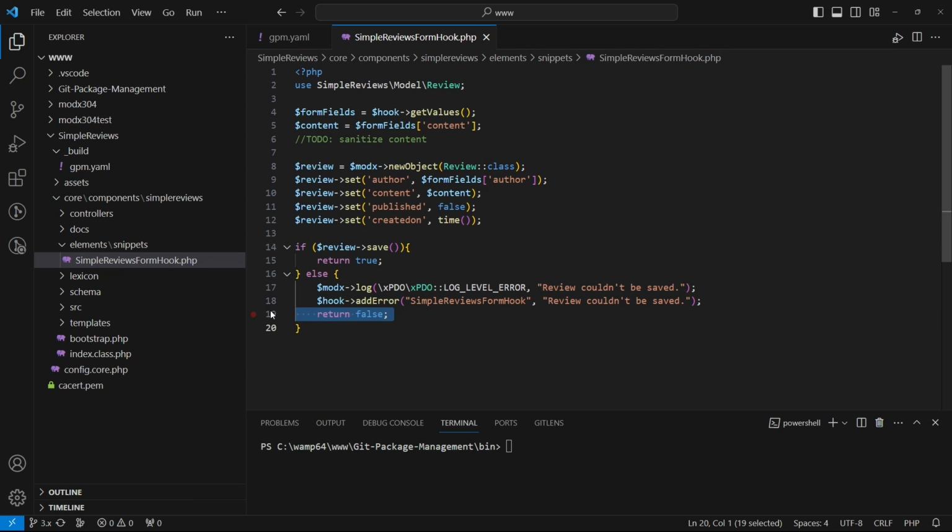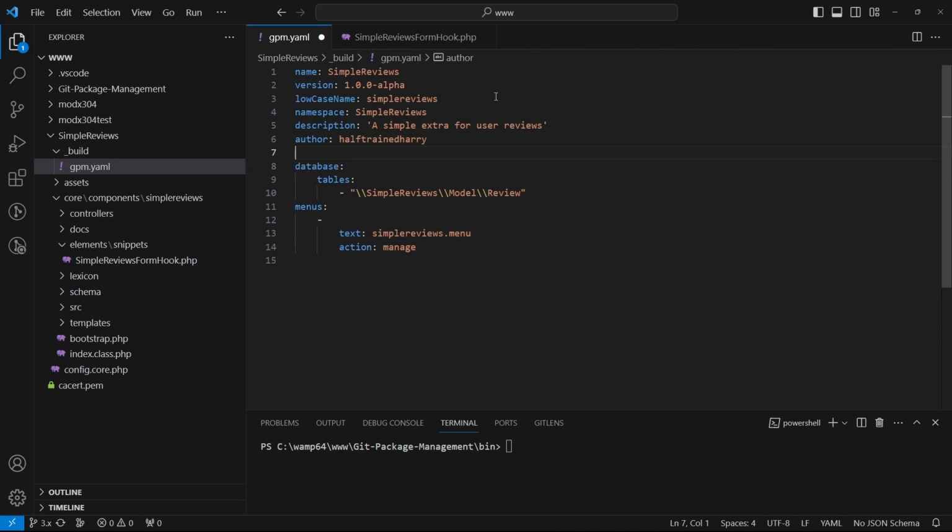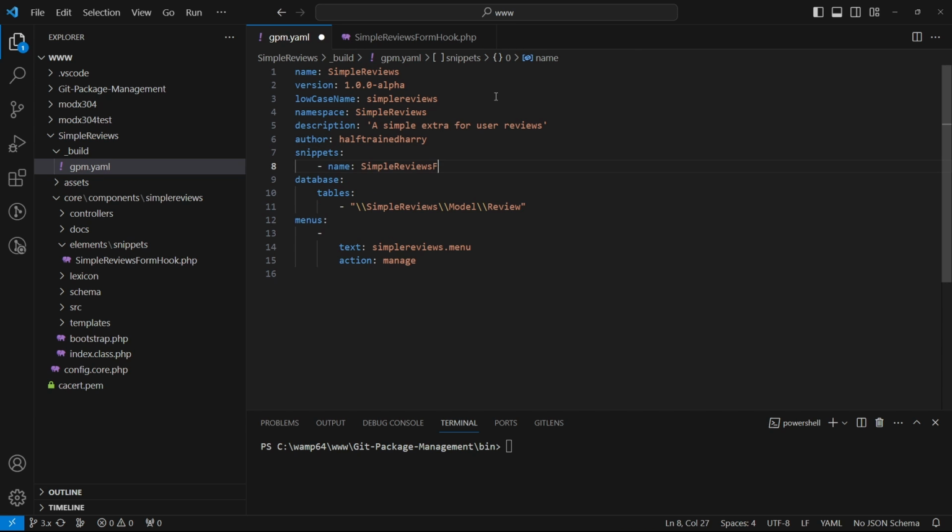Now we have to add this snippet to the package configuration file. In the file gpm.yaml, we add a new key snippets::. Then we add the name of the snippet we just created, plus a short description.